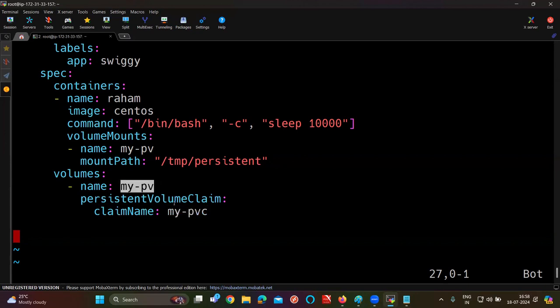That volume is going to be taken by the persistent volume claim, and the name of the persistent volume claim is going to be my PVC. The moment I execute this, if I go and store data inside this path, that is going to be kept forever. Let me show it practically for you.